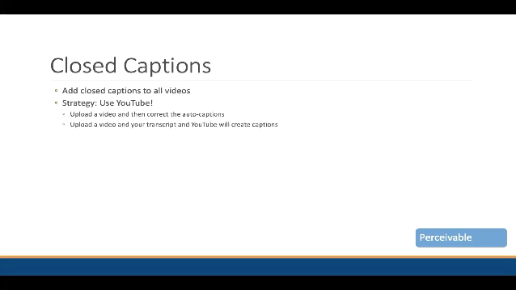So I go in there and I correct the automatically created captions. Additionally, if you used a transcript to create a video, so you read a script while recording a video, you can upload that video and your transcript, and YouTube will just sync your transcript to your video automatically, and it'll create perfect captions and you won't have to do anything further.